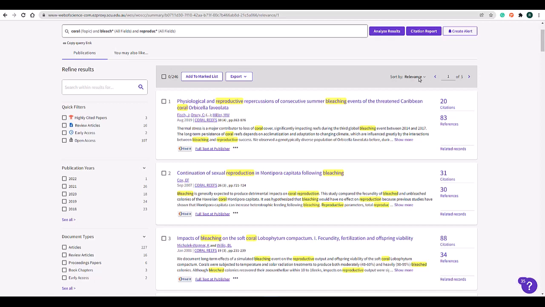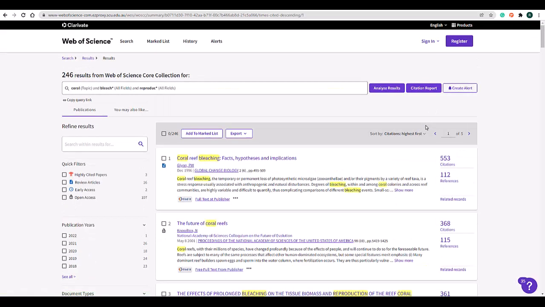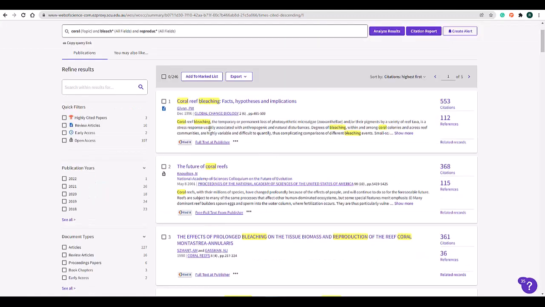At the moment, my search is sorted by relevance, but I may like to view the most recent articles first by choosing date newest first, or again, I can choose to view citations highest first if I'm trying to find the key or seminal literature in a topic area. As with Scopus, to find the full text articles, you will click the Find It links underneath each article.